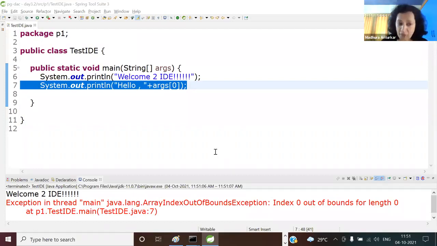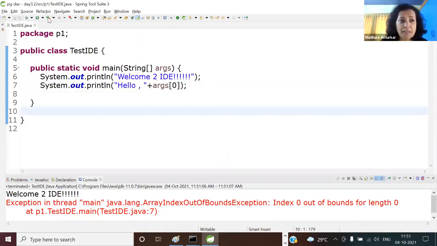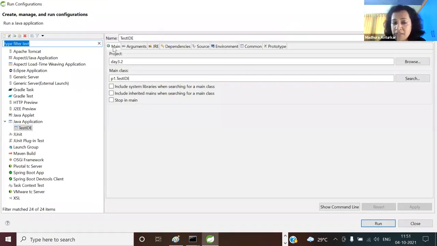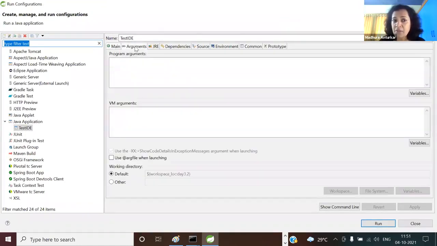You might have done it. Okay, you are saying you have done it, so I can do it in a fast manner. Here, there is a drop-down list, and there is run configurations. I'm expanding it so everyone understands. The first tab is main, the second tab is arguments. And when you see program arguments, those are nothing but command line arguments.